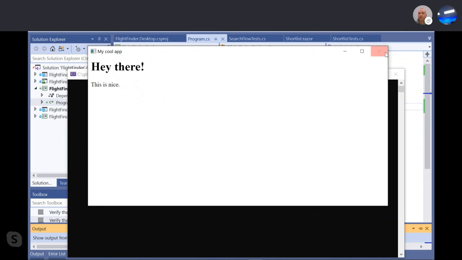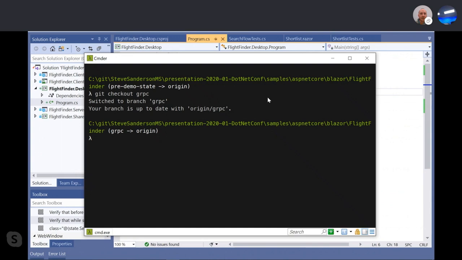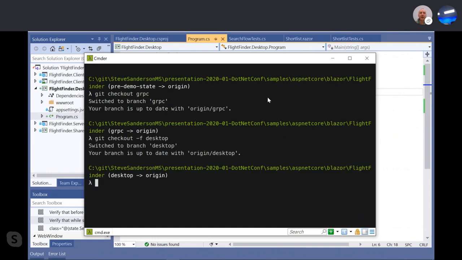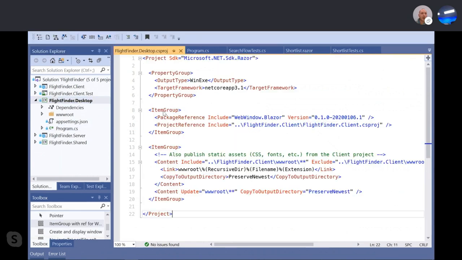Okay, now I don't actually want to hard code some HTML. What I want to do is host my entire Flight Finder client application inside here. And that involves about 5 steps, and I won't have time to show all of them to you right now. So what I'm going to do again is I'm going to switch to a different version of my repo here that's got the hosted Blazor application inside Flight Finder desktop. Okay, so what's different? Well, what's different now is that I'm referencing webwindow.blazor, which is a version of the web window experimental package that knows how to host Blazor applications. I'm also referencing my Flight Finder client project because that contains all the components I want to run.